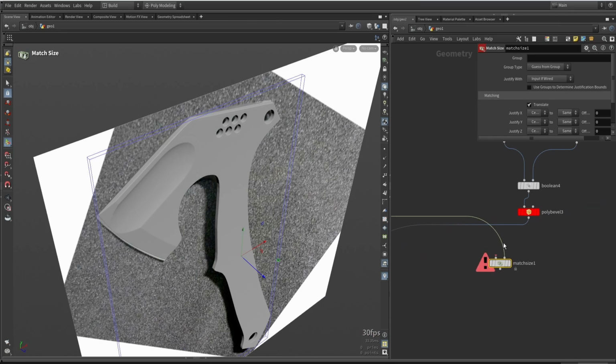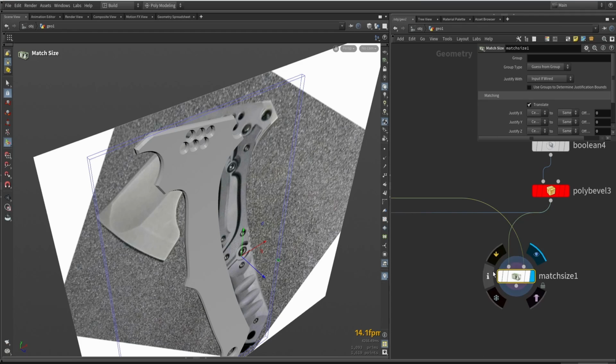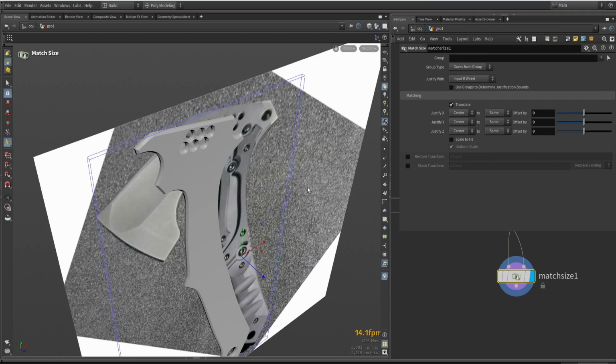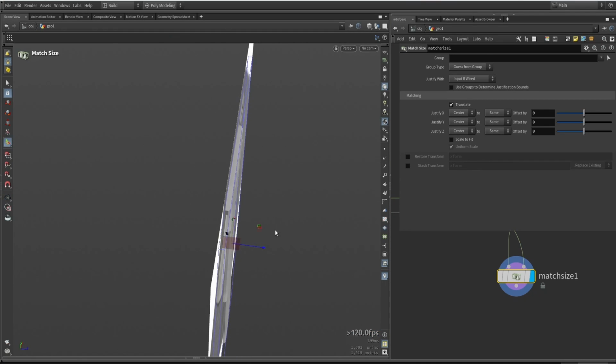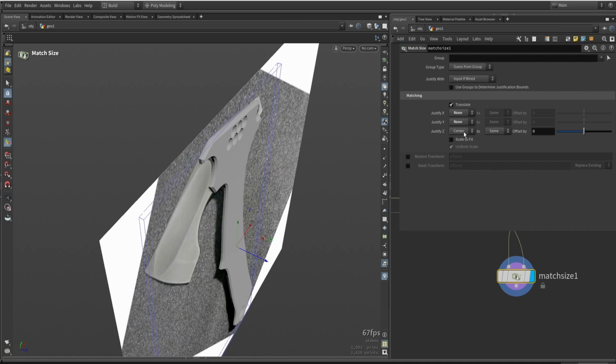So we connect our original input in the second one, and the current blade that we want to move is our first input. We want to set everything to none except the z-axis. The z-axis in my case is for this depth. So none, none, and then the z-axis will be set to min and max.